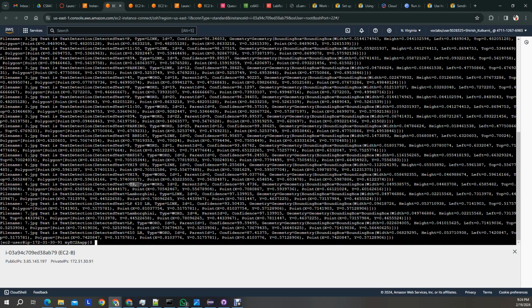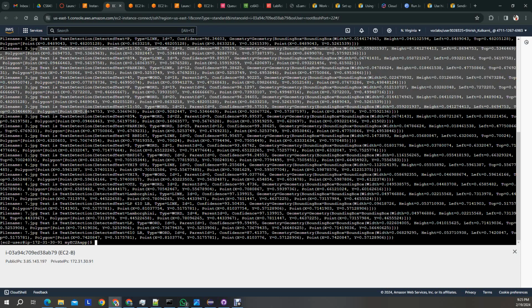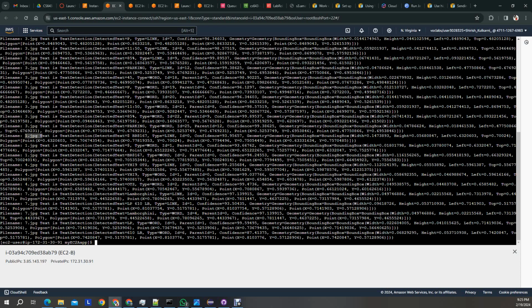Okay, so now this is one test. Now you can see these are only single entries of the files. You have 3, all the text associated with 3 here, and then 1.jpg, all the text associated with 1.jpg, and then 7.